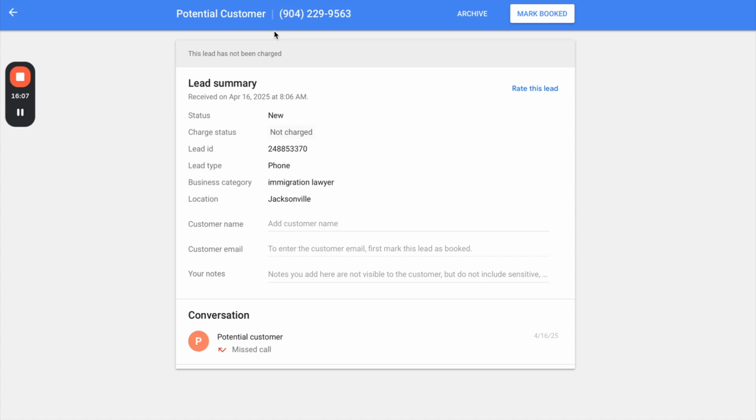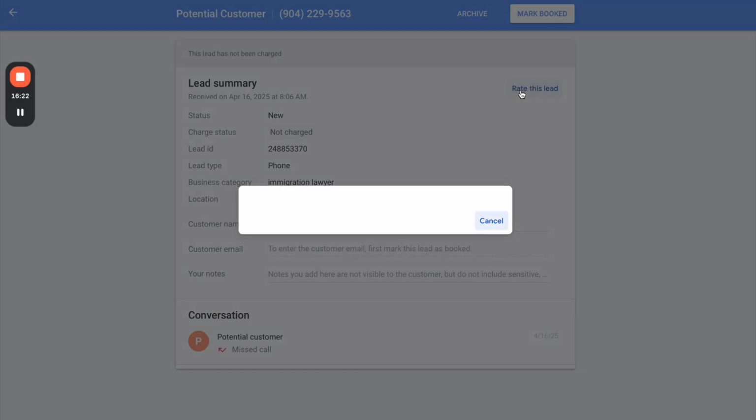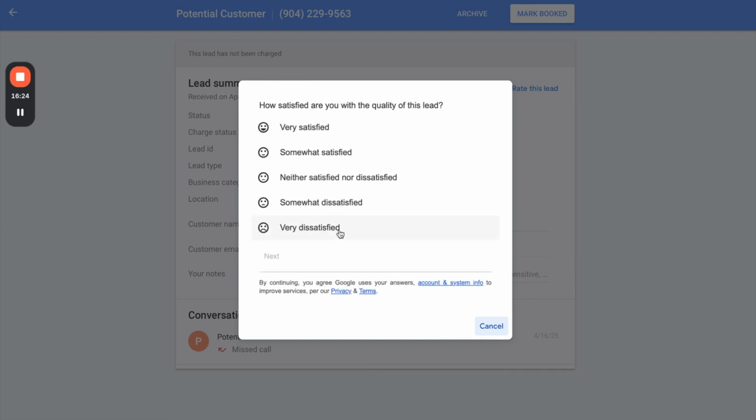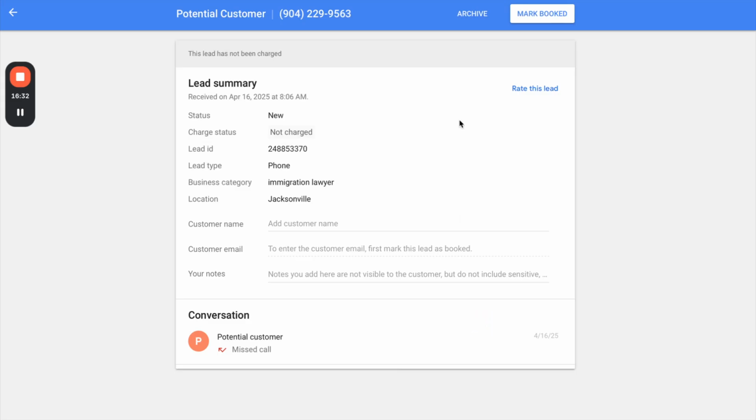Now, something else to note is you have a few different options here to interact with your lead. One, let's say you did get a voicemail. Let's say you did talk to this person and it was horrible. It was like a spam call, a sales call, someone looking for a job. Well, in that case, you can go ahead and click rate this lead and just mark it as incredibly unsatisfied or whatever. Typically, they'll catch on to that and give you your refund or your credit back. Otherwise, you don't really need to worry about this unless it was a bad lead.